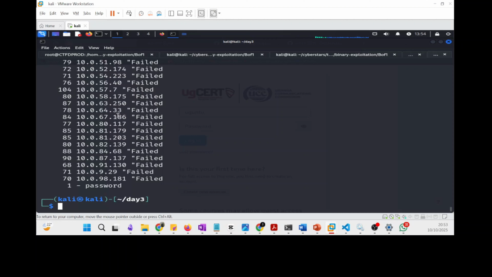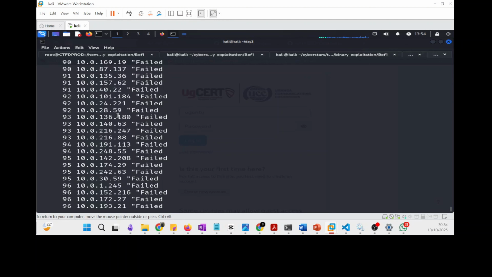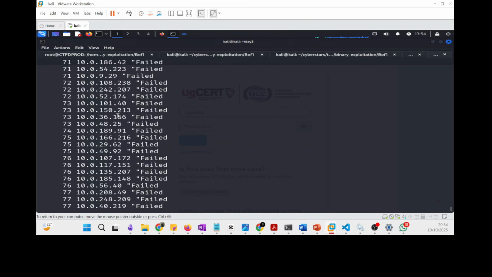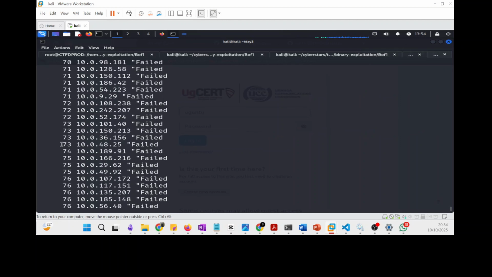But then I can proceed and sort. I just put another pipe and sort. And when you sort, it brings them in ascending order. So in this case, you will see where we're beginning from. Okay, we shall see this is 101. So this IP address has many failed logins, 101 times, more than any other.